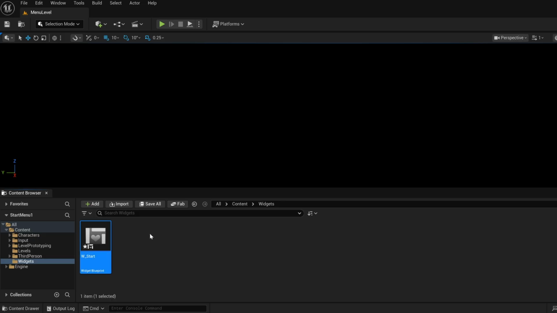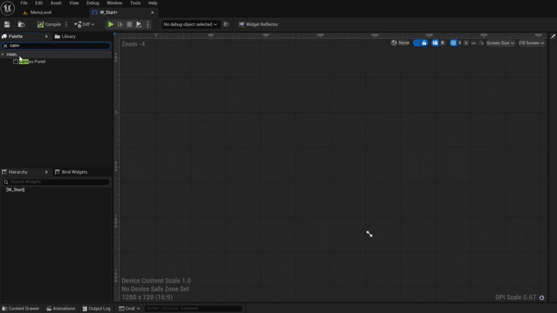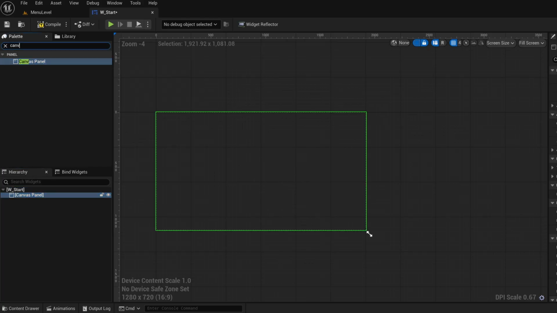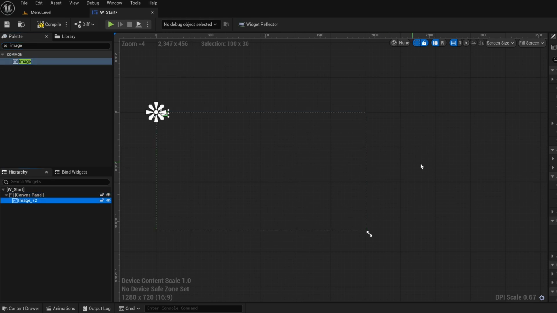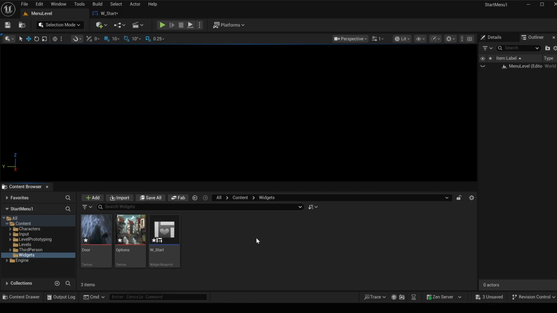Double click on it and put this in our tab up here. And first thing I'm going to bring in is a canvas panel. And then in that canvas panel, I'm going to bring in an image. And on that image, I'm going to come over to what I need. These are technically textures. They don't really belong in the widgets folder, but this is going to be a pretty quick video, so I'm just going to leave them there for now.